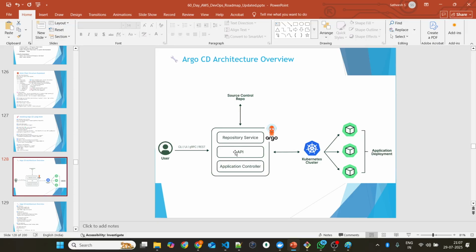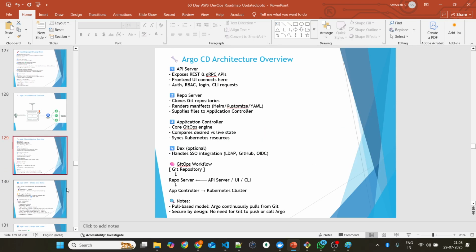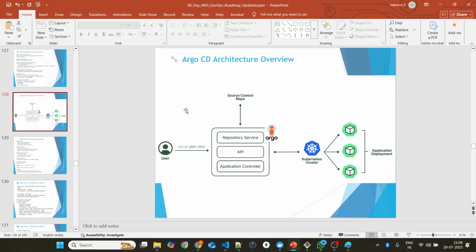One will be the API. In the API only, it will be accessed from the browser. Now we are going to access this Argo CD, where you have to deploy it as a Helm chart in the Kubernetes, and then we will be accessing it from the browser and do some stuff there. So this API server will be responsible for all these things only, and then this repository service will be responsible for continuously checking the GitHub.